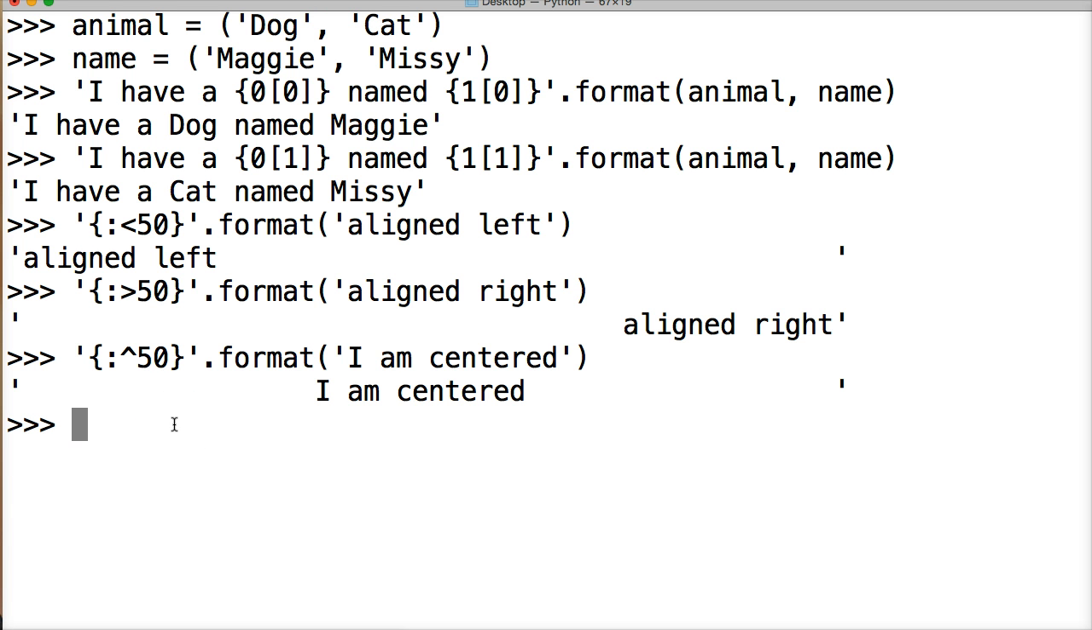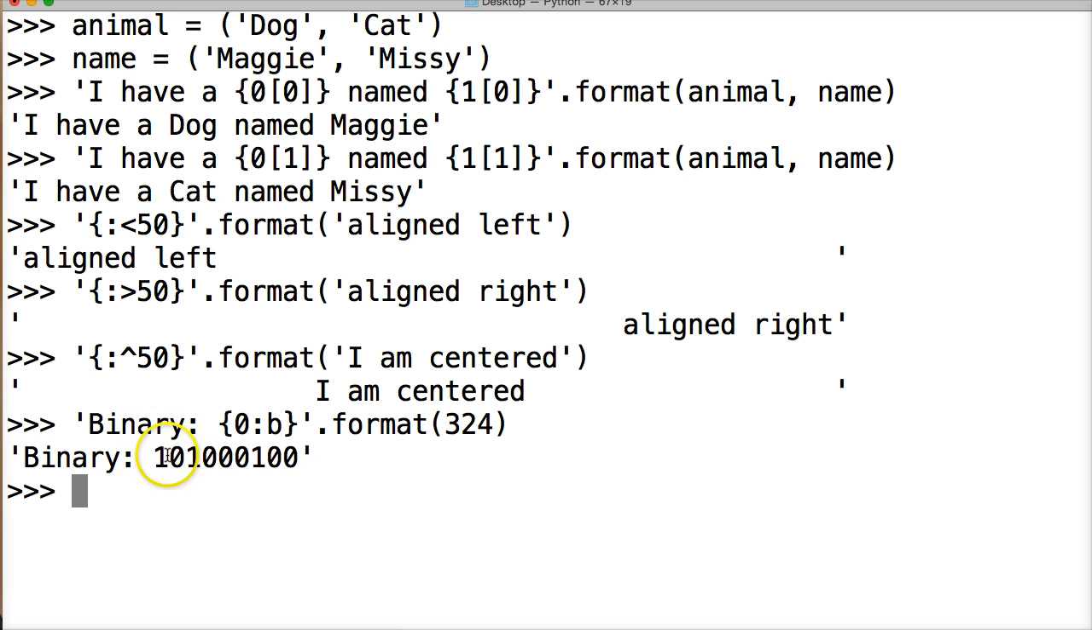You can get a binary number using format. So like you want to know what binary number is being returned to you for a certain value. We could do binary, and we could do our curly brackets, and that's going to be 0, and we'll do B, curly brackets, and format, and number, let's do 324, return, and there's our binary number right there.